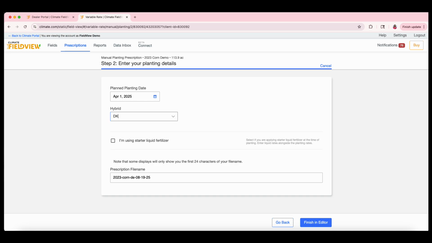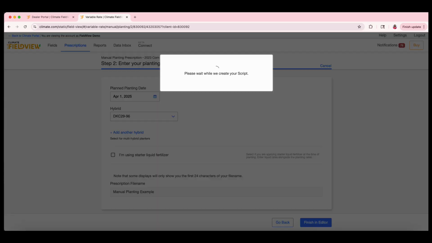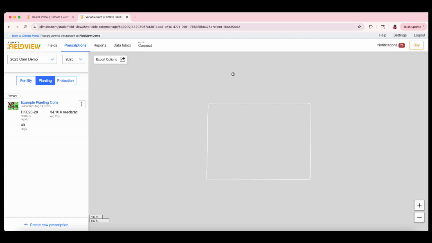Enter the planned planting date, hybrid, and prescription file name. Click Finish in Editor to enter your target dry yield and population. Click Save, and you will be directed back to the Prescriptions tab.